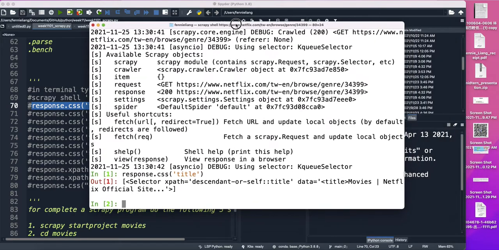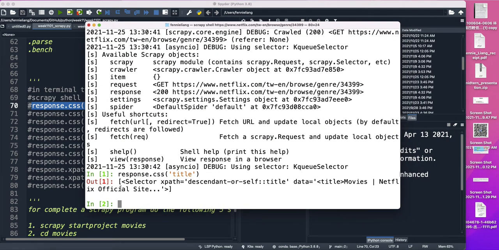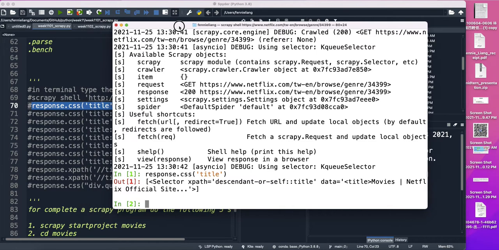So now, let's see. The output says, this one is the title, movies, Netflix. So actually, it knows you are trying to find things from Netflix. So that's the powerful thing Scrapy can do, but Beautiful Soup cannot do. So that's one thing we can try.